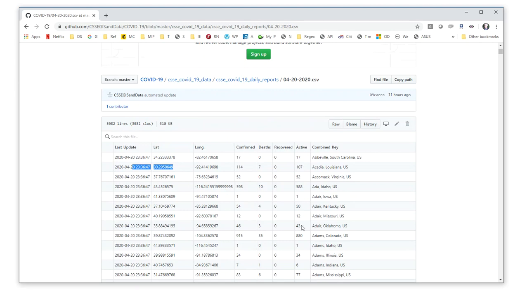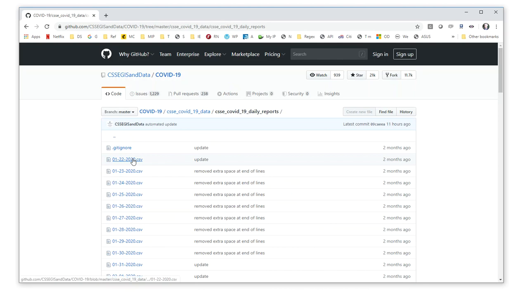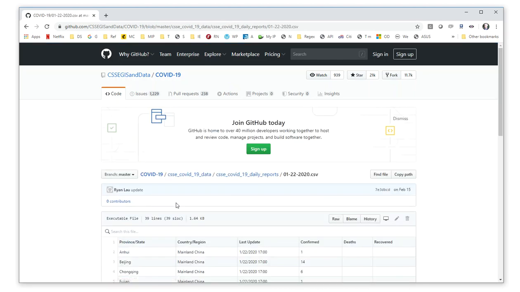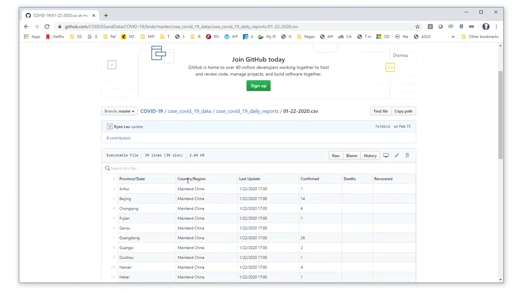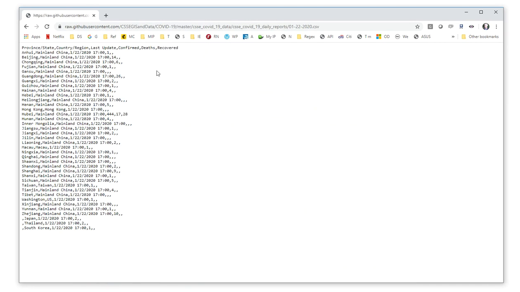One of the things that I will point out is if we go back to one of these early files and we have a look at the column headers. Notice there's a forward slash in there instead of an underscore in some of them. We better watch out for that one. So let's have a look at what this actually looks like raw. The raw file here you can see is actually just a comma separated file. Pretty simple.